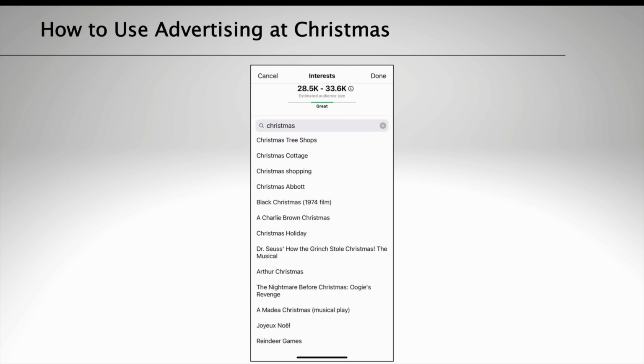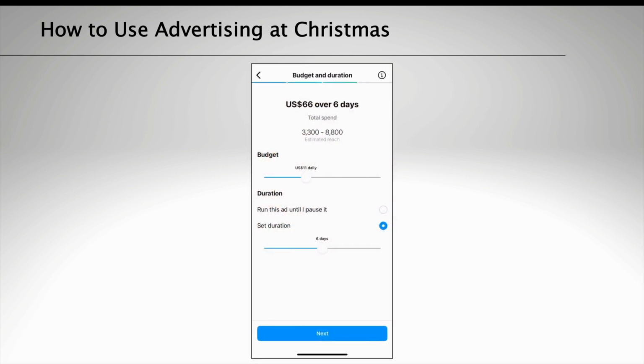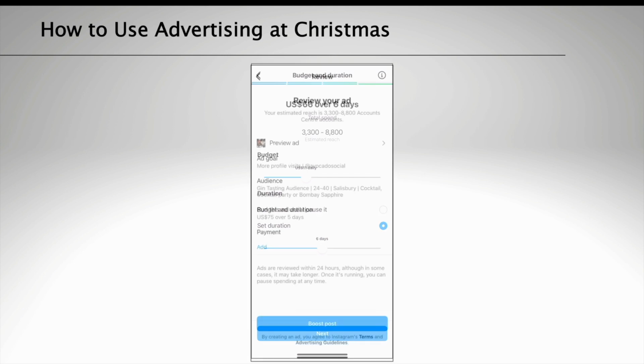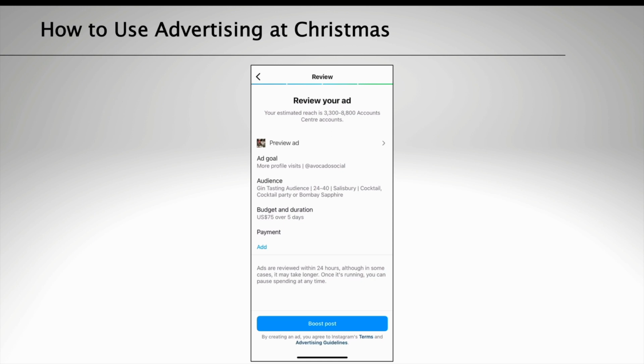Once you've done this, you can choose your budget and duration, so you can start to understand how much you want to spend on these ads and how many people you're estimated to reach. Of course, once the budget goes up, the reach goes up too. And again, I wouldn't be running this ad for more than a week. Somewhere between 5 and 7 days is perfect. Once you've chosen all of your different criteria, you can boost that post. If you haven't got a payment method already in Instagram, there's an option to add that.